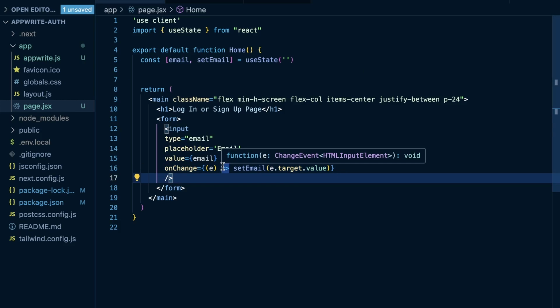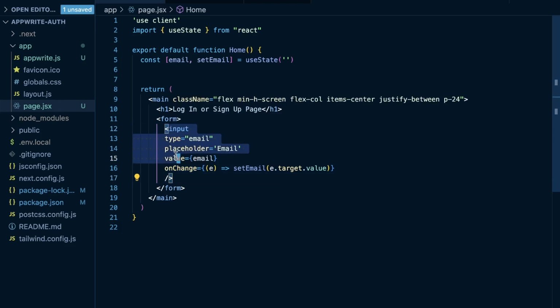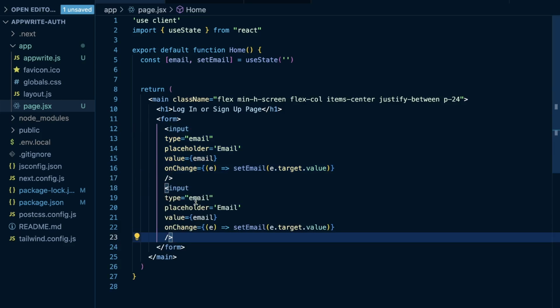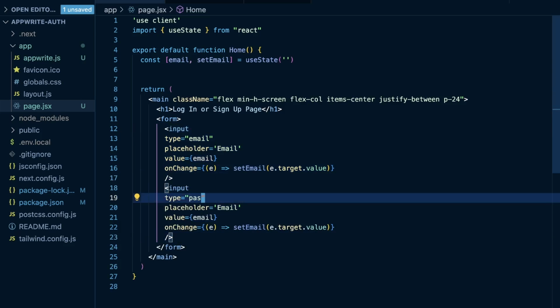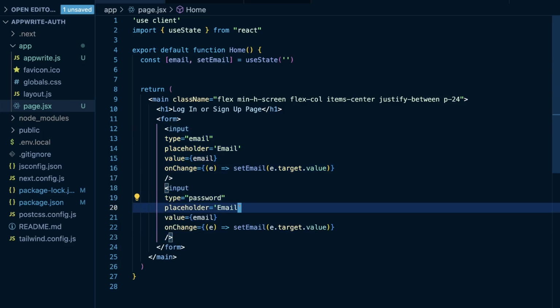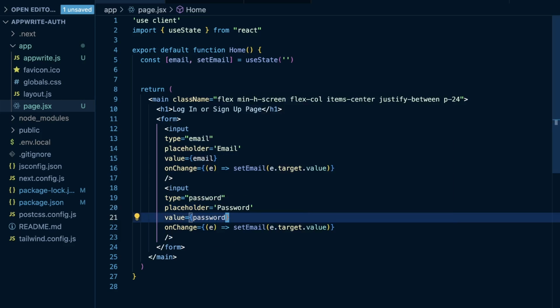So we have our email input in place, but now we also need to do our password input. If you're learning right now, it wouldn't be a bad idea for you to try to create a password input. But I'm going to go ahead and implement that here. I'm going to copy my email input. I'm going to change my type to password. My placeholder is also going to be password. And then my value is going to be password.